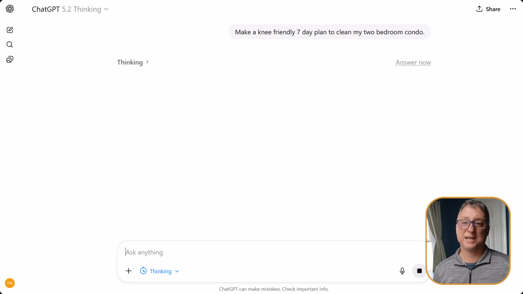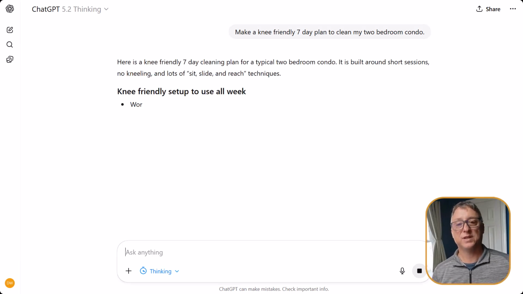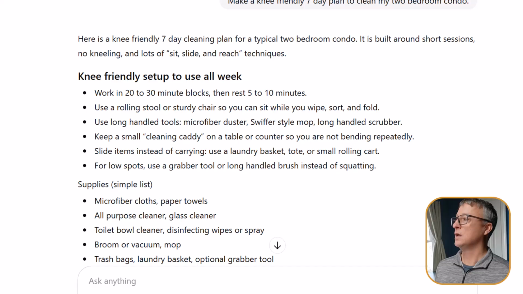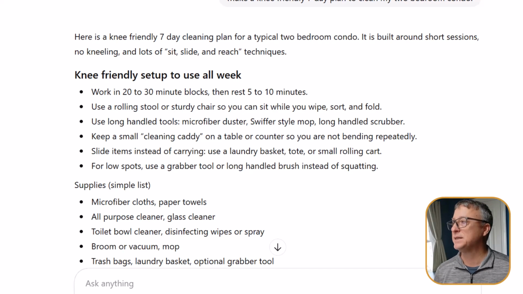There's a lot of ways I could ask this. Remember, the AI tools try to infer what you want and how you want it. So let's see what it's come up with. Here's a knee-friendly 7-day cleaning plan for a typical 2-bedroom condo. It's built around short sessions, no kneeling, and lots of sit, slide, reach techniques. Well, that's already sounding pretty good.